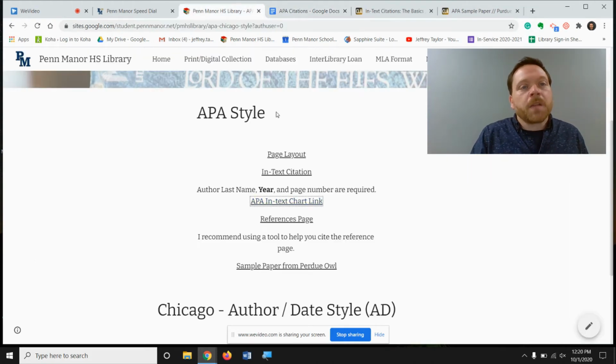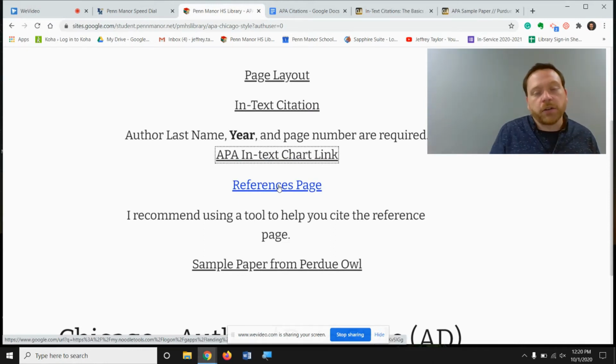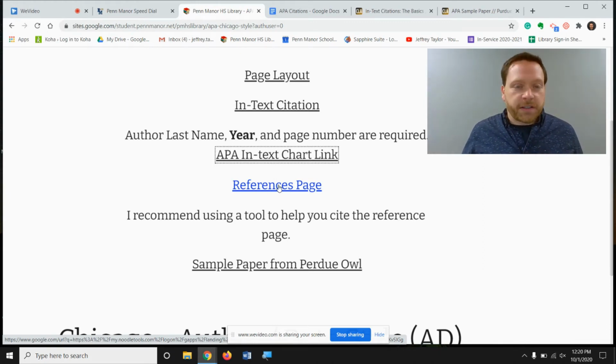their names. We'll jump back here. So we looked at the page layout, we looked at the in-text citation, there's a chart there for you. Then really the last thing is getting the references page together. Now notice it's not called the works cited page or the bibliography. So APA calls it the references page. And part of the reason for that is that in APA, there are times when you may not cite something directly.